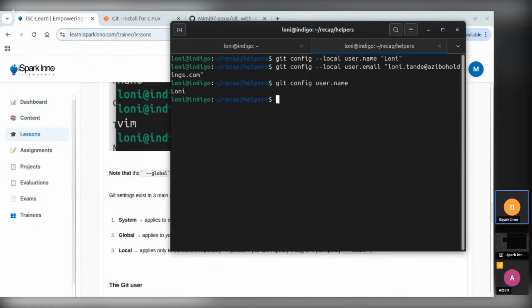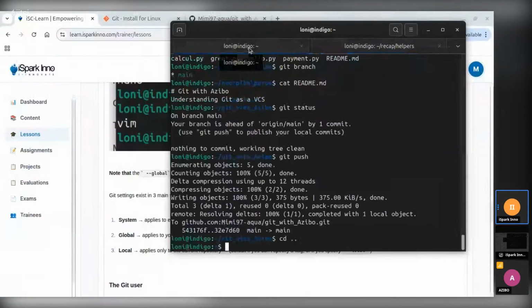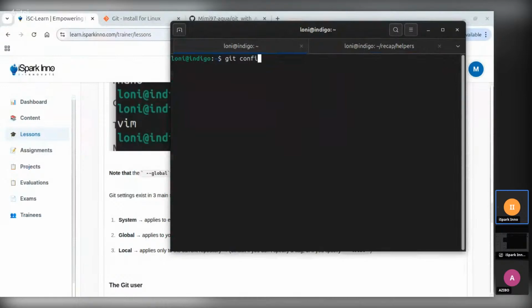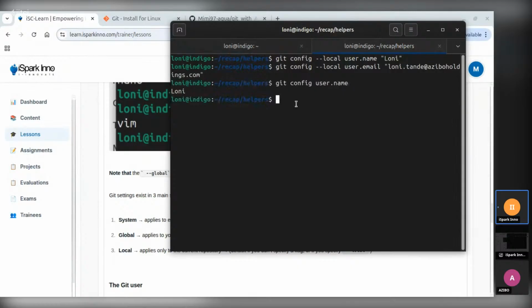It's Loni, right? But if I go now, outside of that repository, and I just do git config user.name, it gives me Mimi 97 Aqua. Why? Because this is my global setting. You understand? But this is local only for this repository.